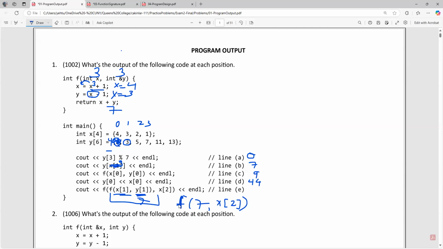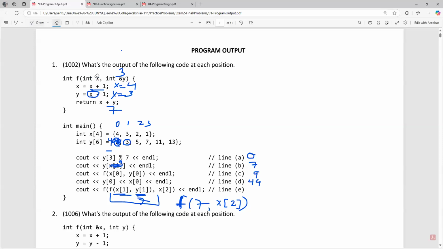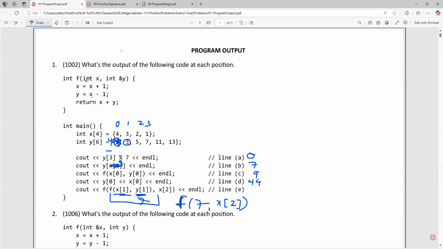So we're here, right? We need to call the function again. So the first is 7. So this x is 7. What is y? 0, 1, 2. Yep. Y is 2. And then x became what? And after this line, x became 8. After this line, what does y become? Y became 7.